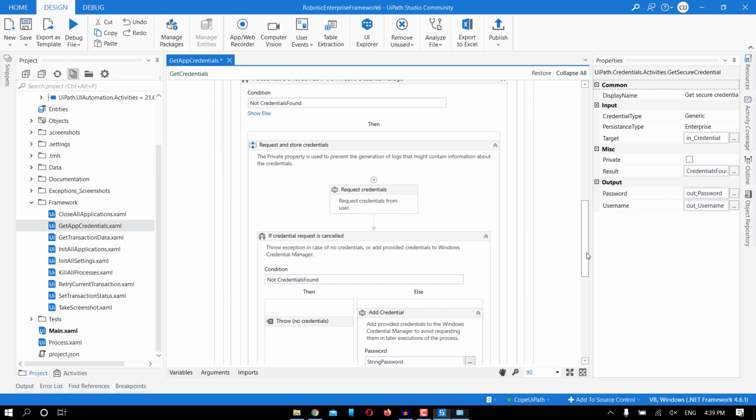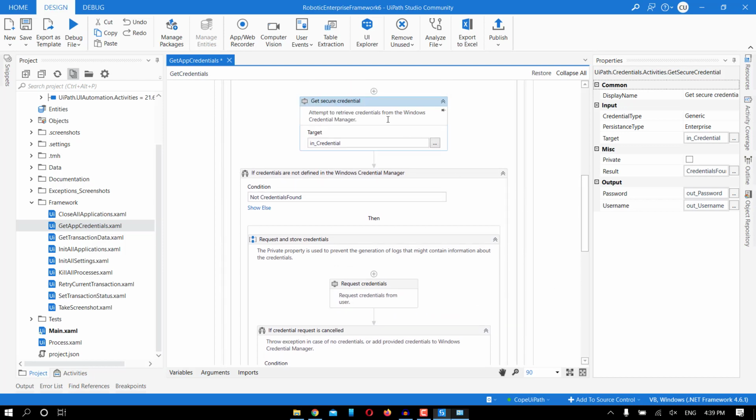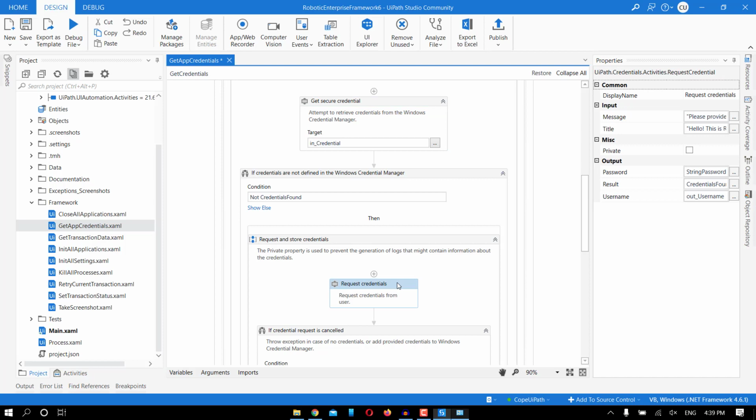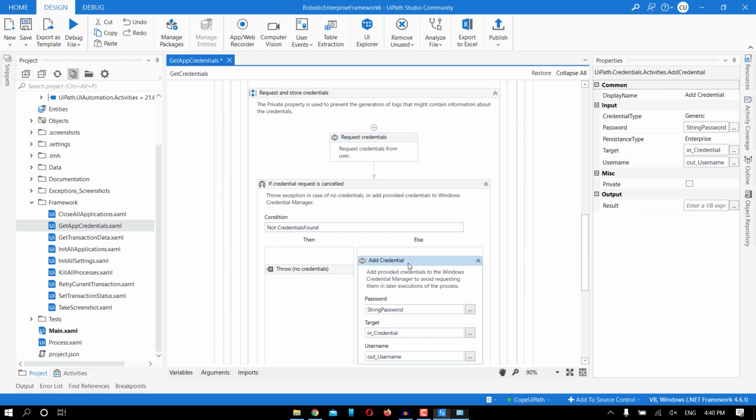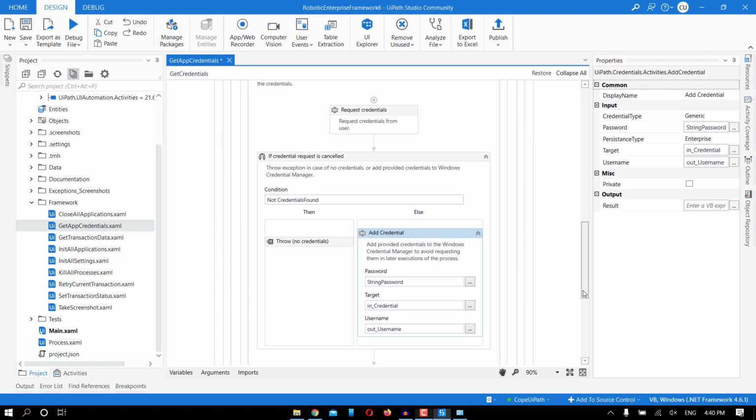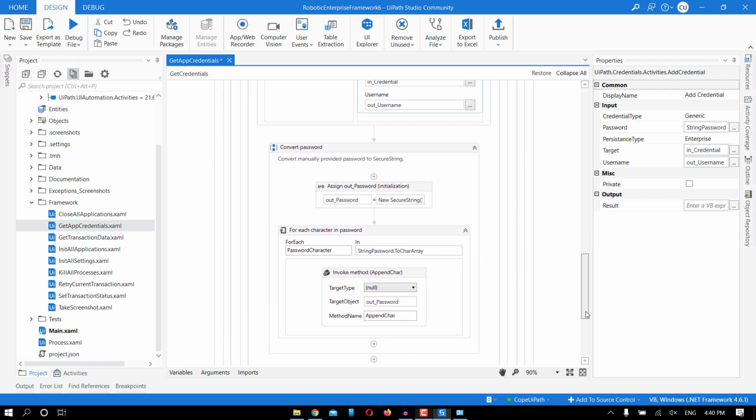Okay, so you can see it's requesting, just a moment, it's trying to get the credential from the Windows, and if it is not getting the credential, then it will request the credential from the user. Okay, and now if the user is passing the credential, then good, it will add the credential into the Windows, and if the user is not passing the credential, then it will throw the error message. So we will see the entire thing practically.